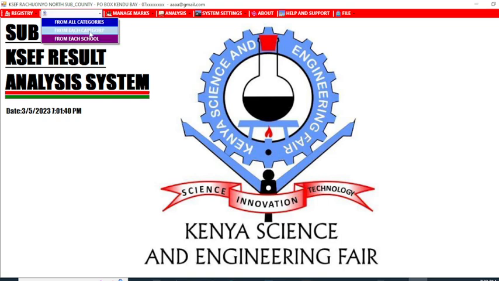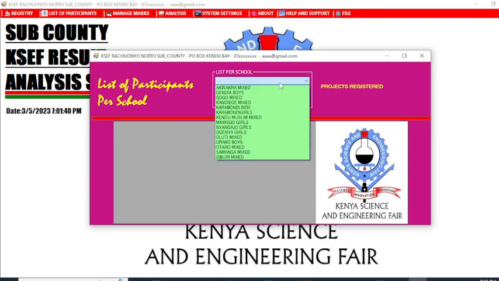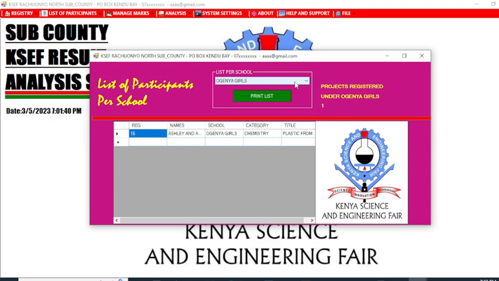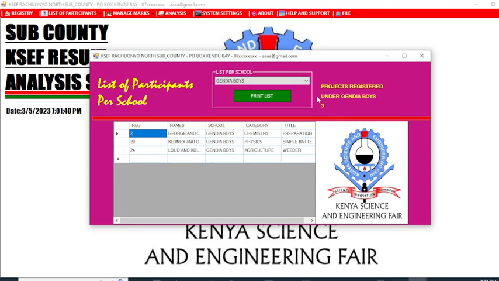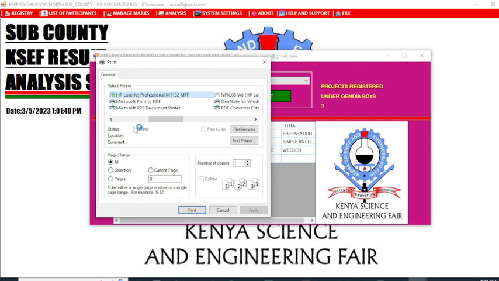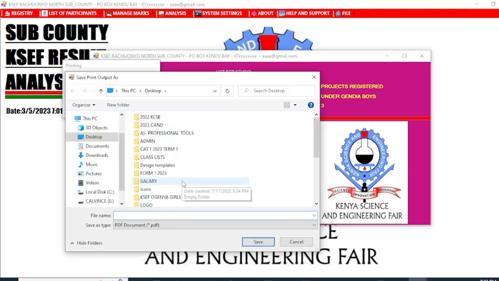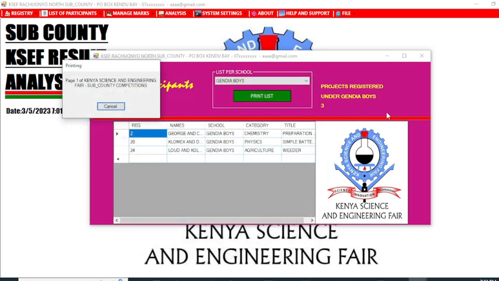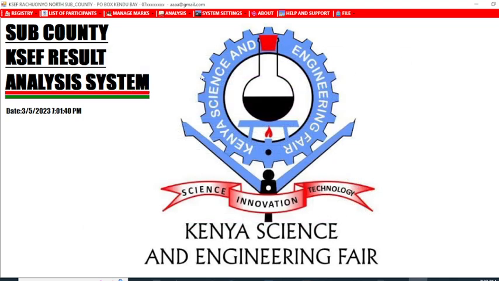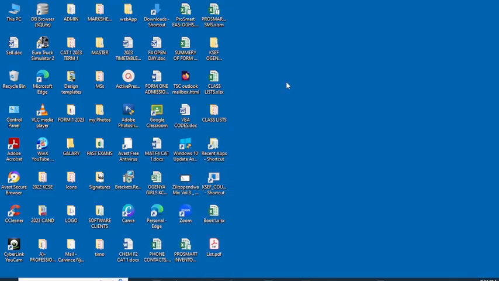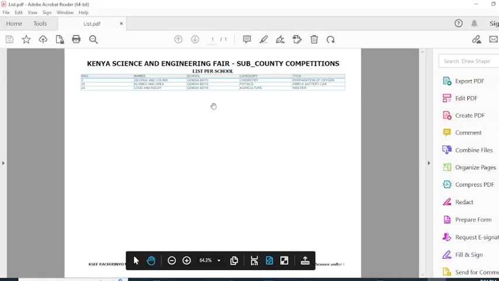Let me print a list here very fast. Let me have a list, for example, from Ganja. Then you can just print like that. When you go to this dialog box, you can print as PDF because I'm not connected to a printer. You can see it's printing, and you can save it as a list on the desktop. That's how you can generate those lists and even print them. When I minimize this one, you'll be able to see our list here, as a PDF.